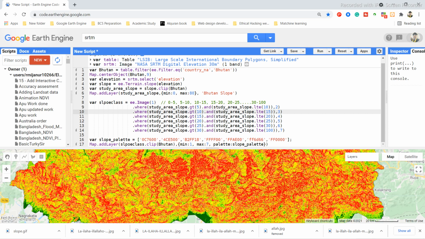Now if you want, you can calculate how much area is available in each classified range, or between these classified ranges. So we also calculate the total 7 classified areas. For this I use another function, called ee.Image.pixelArea. Mainly, this ee.Image.pixelArea calculates the area in square meters.